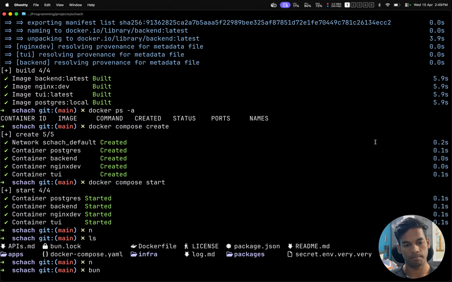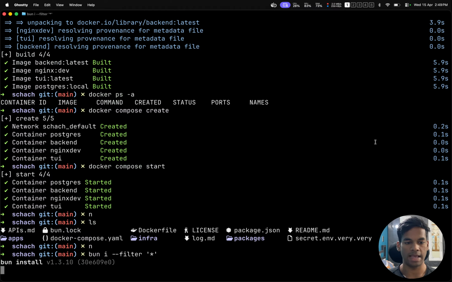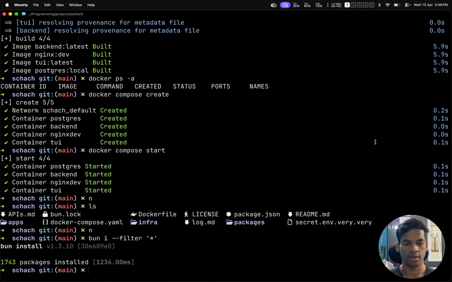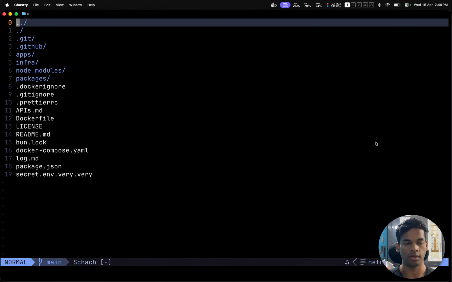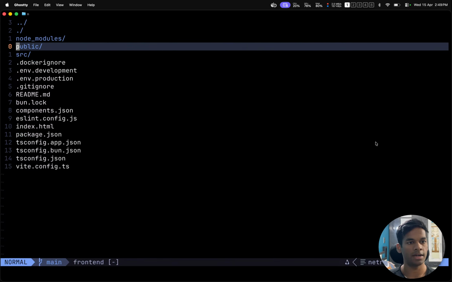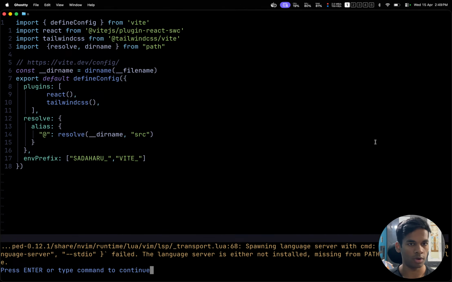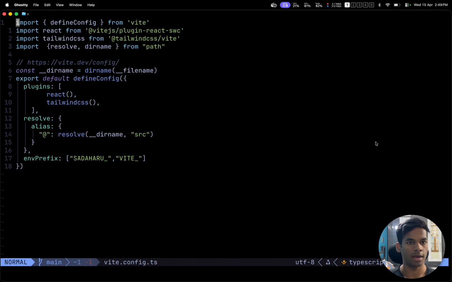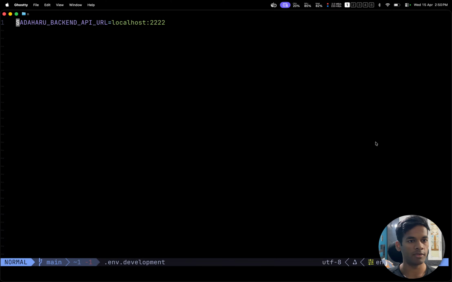Bun install filter for all. Okay, and now we do have the node modules. Here we have the node modules, tabs, front end. We also have node modules here. Cool, and no error here. Cool. We have the cool prefixes.